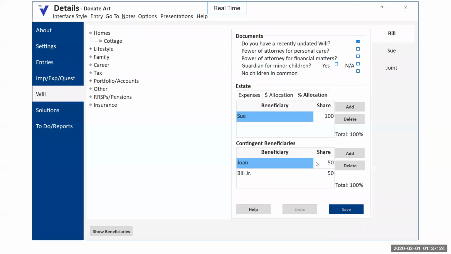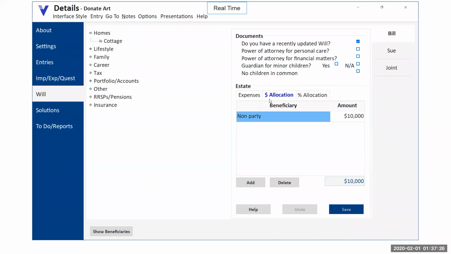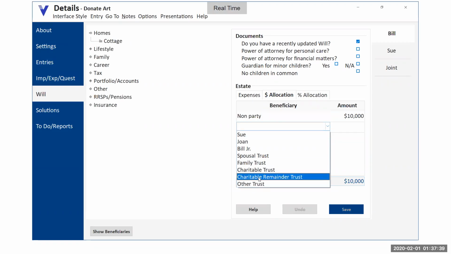And just as a reminder, I covered this with the dollar allocation. The add button does not mean you can add a new party. Parties need to be added on the About page. What an add button does is it means I'm adding a line to the list.